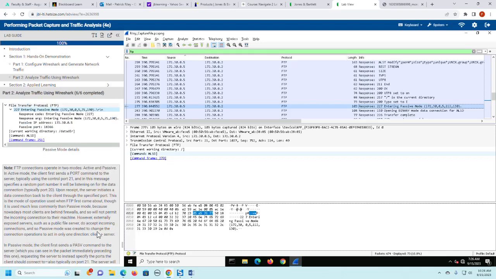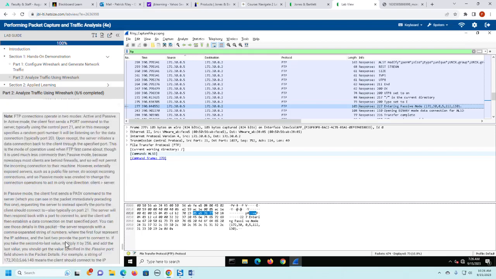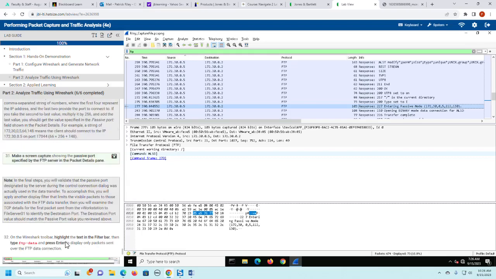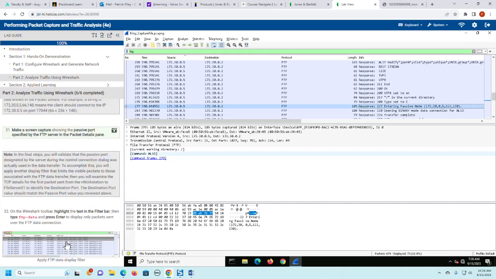So passive mode was created to make connection operations act in only one direction, client to server. Okay, we're going to take a screenshot of that. Now, on the Wireshark toolbar, highlight the text file, and we're going to just look at the data for FTP.